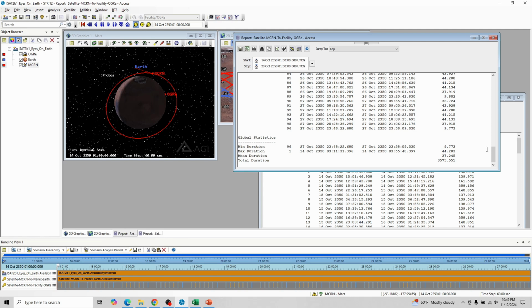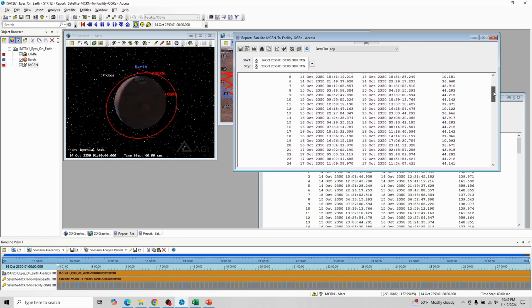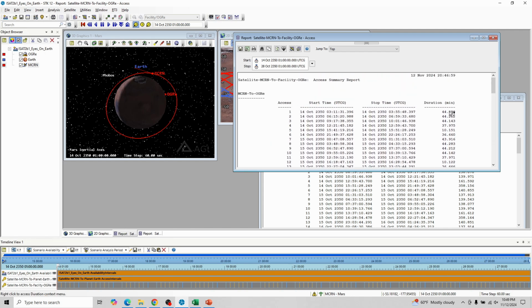It's not a bad solution, but as we're going to see, it's probably an oversimplified solution. The biggest thing that I can see when I scroll down my contact times is I have 44, 44, 44, then 37, 10, 36, but then I go back up to about 44, 44, 44. I get a bunch of 44s in here.